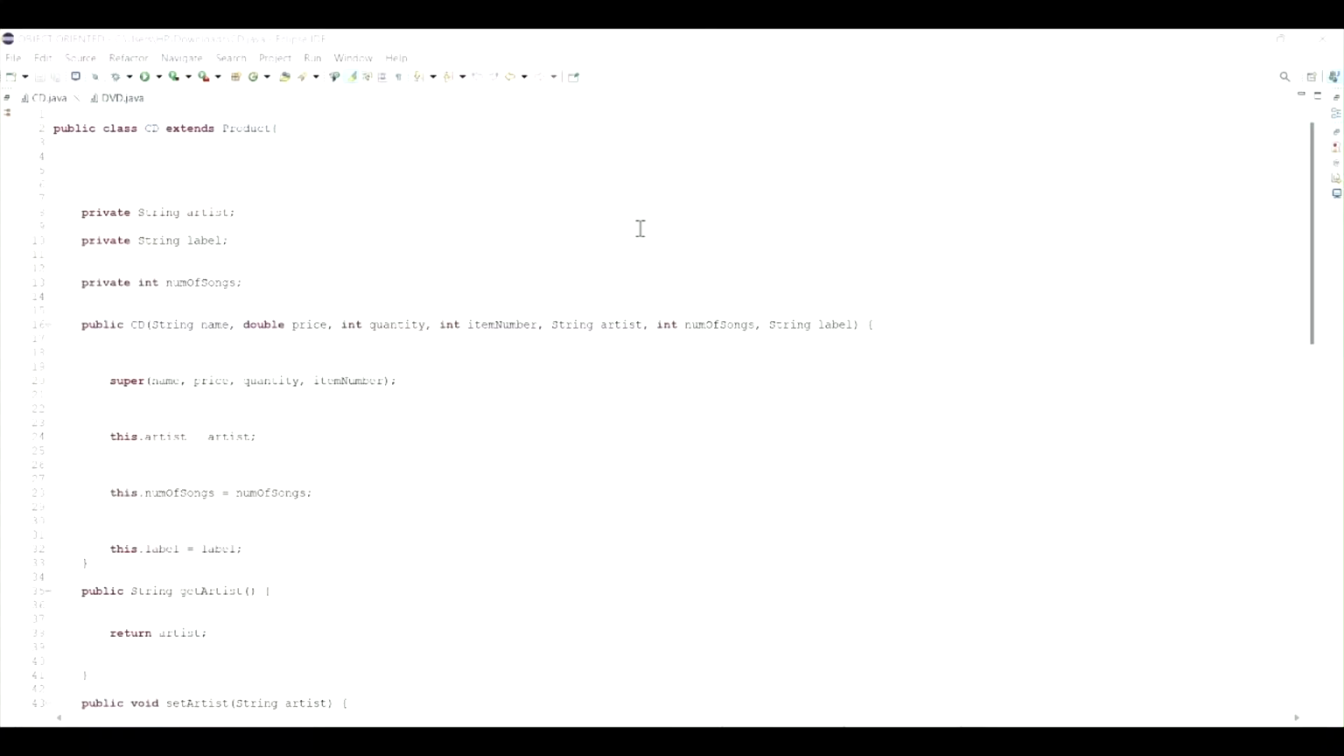So moving on to the next coding, which is the CD and DVD, the subclasses of the product test class. They basically store the data of the product test class. Firstly, in cd.java, we have three variables: artist, label, and number of songs. For the artist and label, we use the data type of string, and for the number of songs, we use the data type of integer.